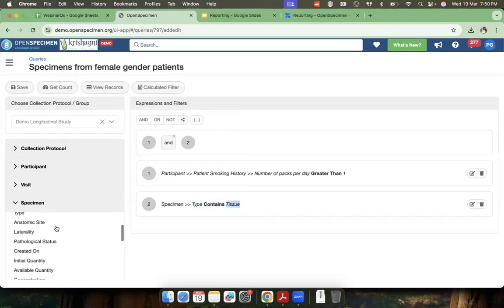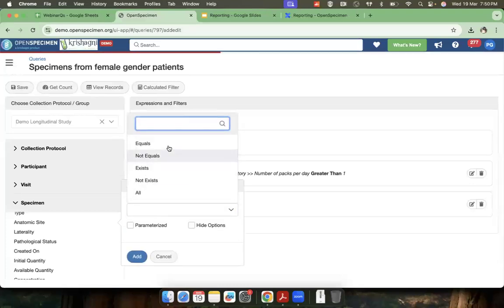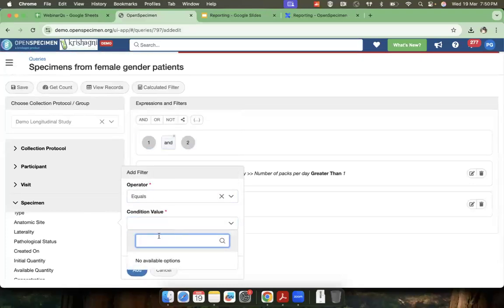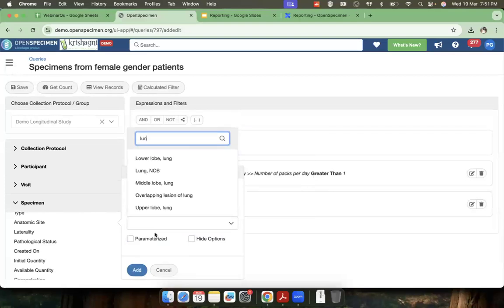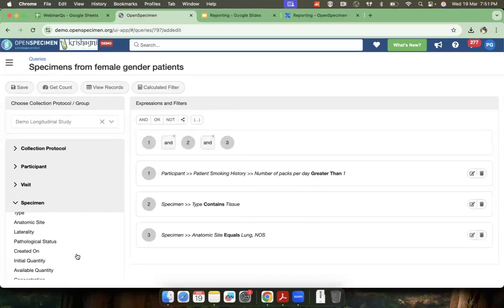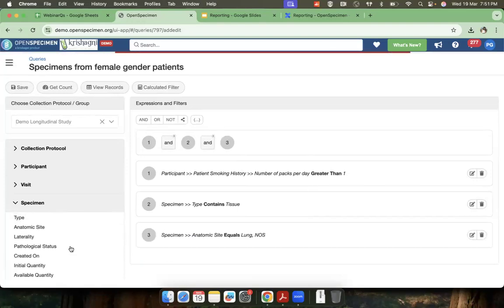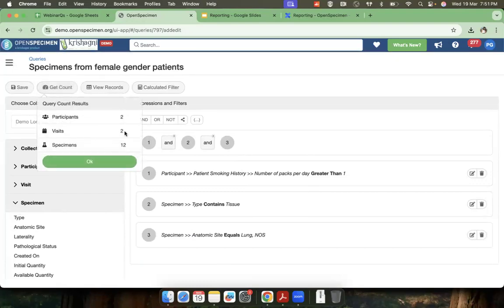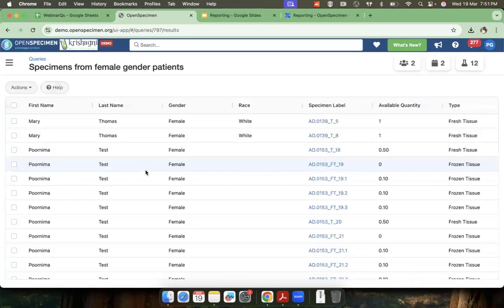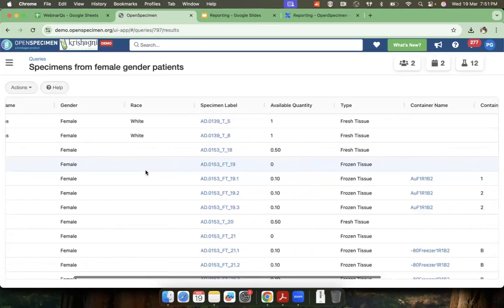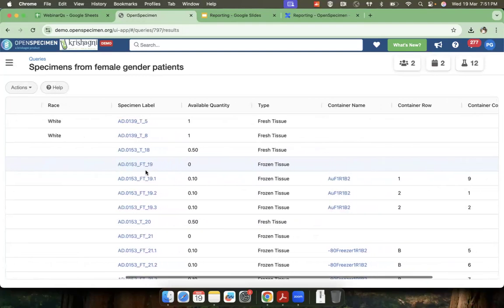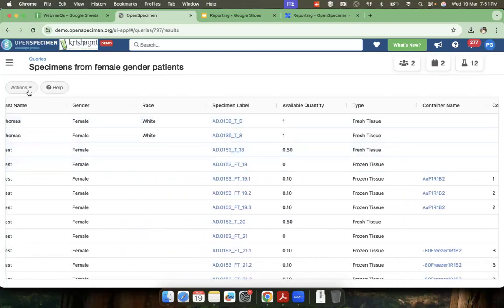So now I want to add more conditions. I'm going to say anatomic site equals lung. Then if I want, I can add more conditions like pathology status is normal or malignant and things like that. But as of now, let me see, hopefully there is data. Yeah. So now I'll say view records. So since this was a saved query, it is bringing me back the same columns that I had saved before, but I can add more conditions or columns to it.